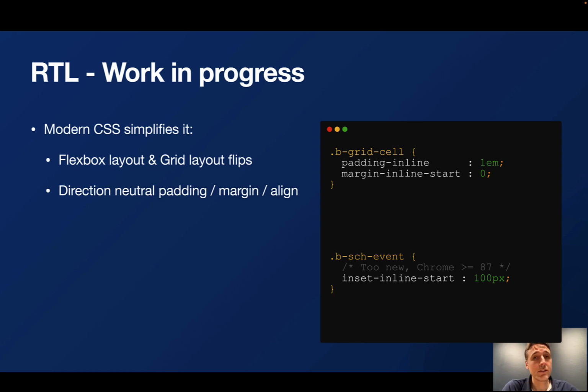So padding inline start on an LTR system means padding left, while on an RTL system it means padding right. And the same is true for margin. You have margin inline start, margin inline end. For alignment, you can use start and end too, and they will flip with the direction.